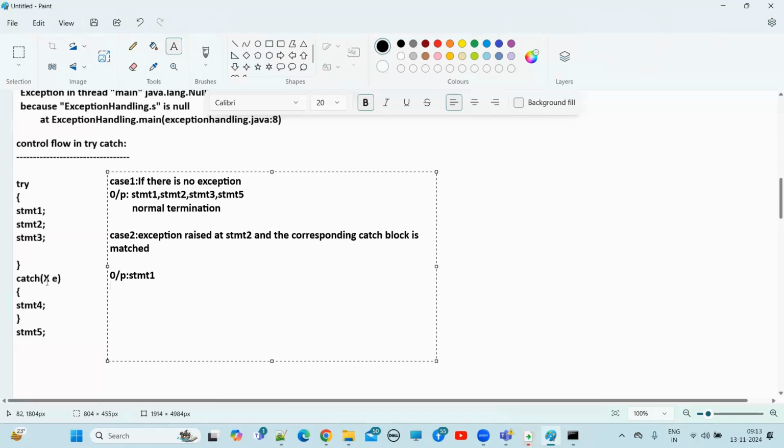To handle that exception, it goes to the corresponding catch block. In the catch block, first it will verify whether the catch block matches that type of exception. Understand? If an arithmetic exception is raised at statement 2, the same arithmetic exception has to be there in the catch block. Then only it will match the exception, right?